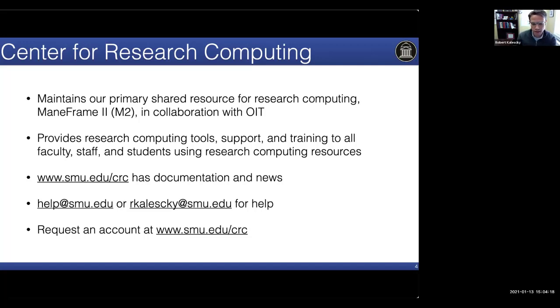So essentially everything that we're going to discuss for the remainder of the presentation, you can find at ManeFrame II's documentation site, which you can get to from smu.edu/crc. And if you have any questions after, feel free to reach out to either of us. I should say that all faculty can get an account on M2. And all you need to do is request one, and there's a link at smu.edu/crc to get one.